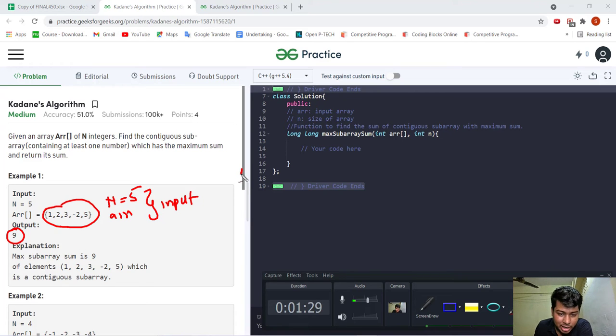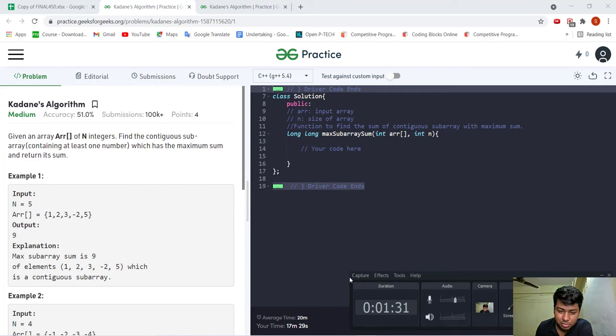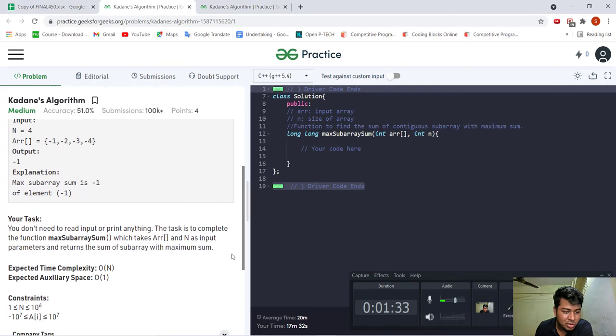Let's take another example and see whether the hypothesis makes sense or not. In this example, if you start adding all these elements, you will be getting the largest value, right? In this case, the largest value is -1, because after -1 you are not getting a larger value. So this is the question.